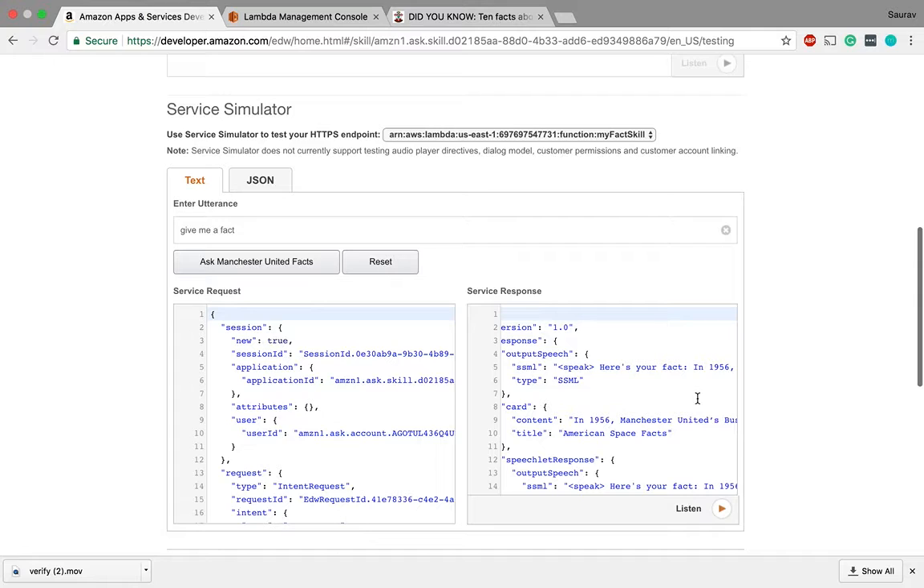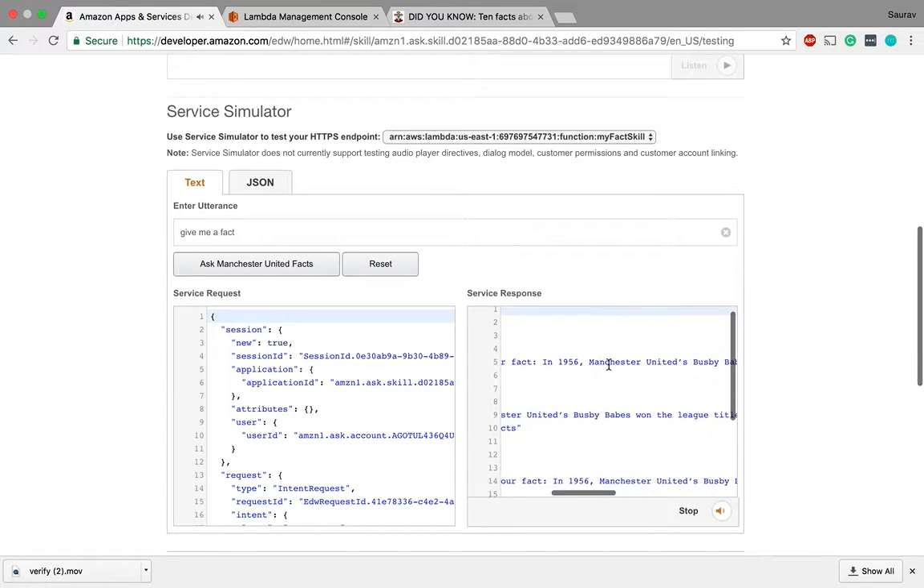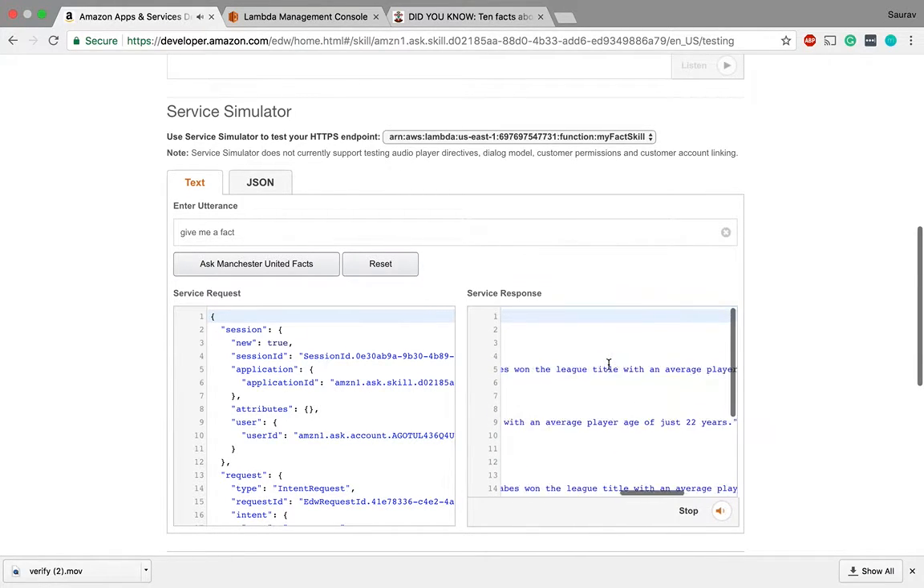Okay, so I think it was caching our entry, but if I say "give me a fact" and ask, let's see what we get. Here's your fact. In 1956, Manchester United's Busby Babes won the league title with an average player age of just 22 years.